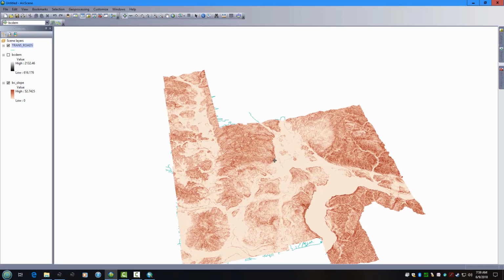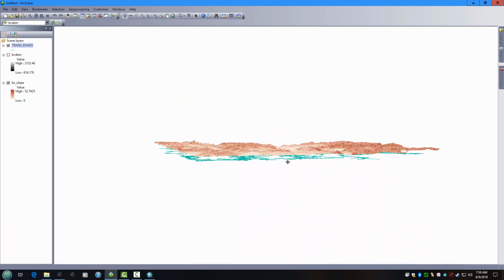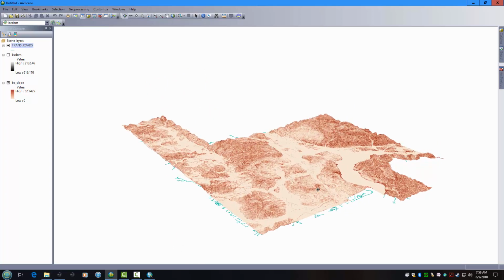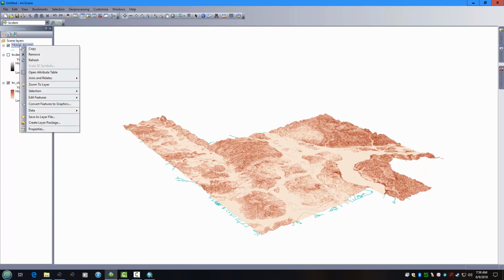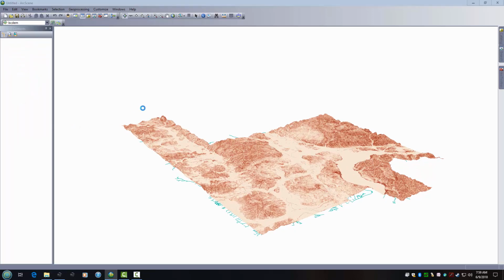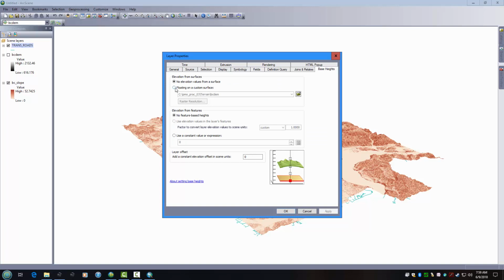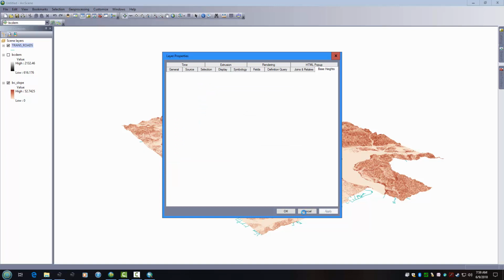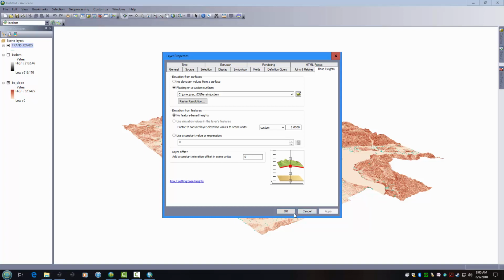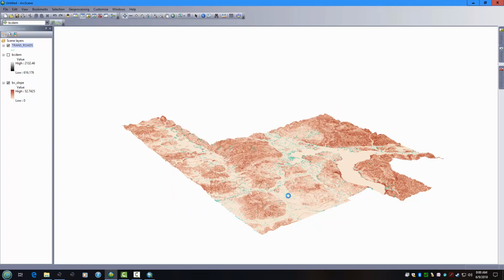So let's add in the roads, and now we can see, well, the roads are flat. They're not grabbing anything, so they're not showing very well. Let's go to the properties for that. And there's our base heights. We'll put them on the DEM. Apply them to the DEM.